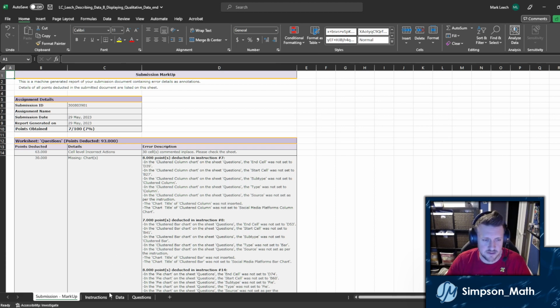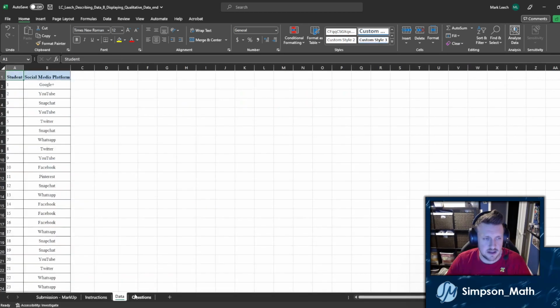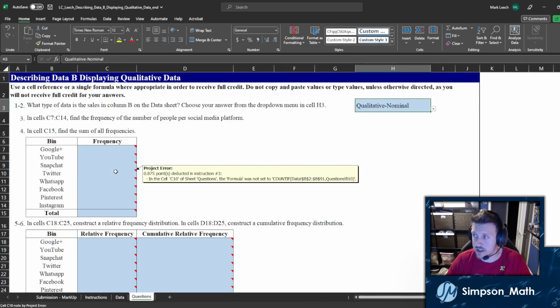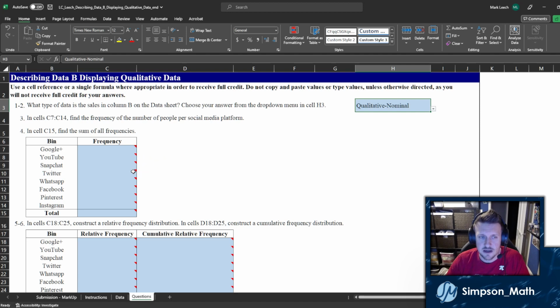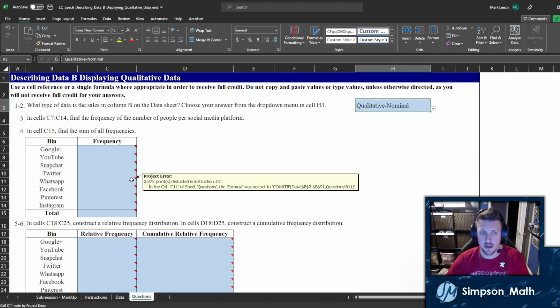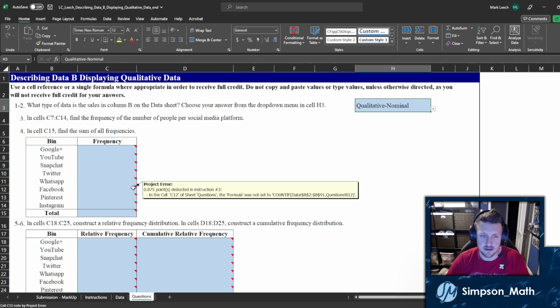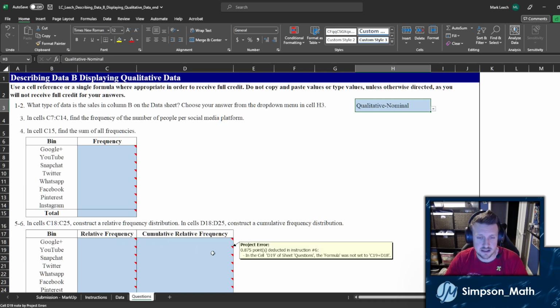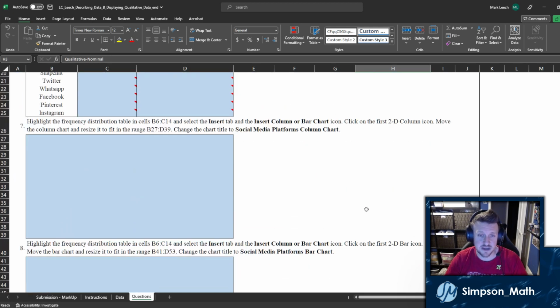So here it's talking about different types of deductions. It gives you the instructions, the data, and then here's the questions. So if you hover over these cells, the little red flag means that there's a comment on it, and it's adding in a comment saying that there's an error, and it's saying exactly what it's wanting to see there. So all of these, it's telling you what it was wanting to see, and so you just can fix it.